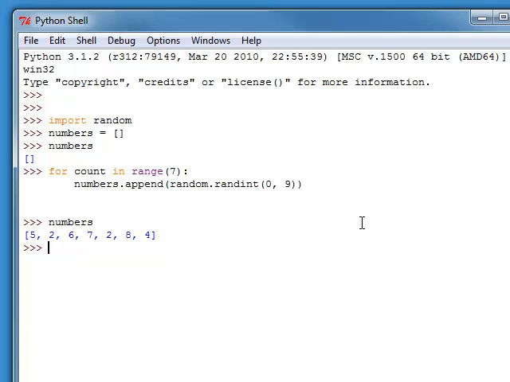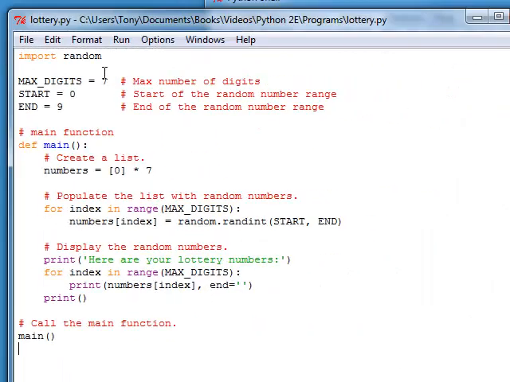So now let's look at a completed program that uses one of these approaches and displays the list on the screen. So in the program, first we import the random module, and then we create this set of global constants. Now you'll recall that we're going to generate 7 random numbers. So max digits is going to represent that, and each of the random numbers is going to be a digit in the range of 0 through 9. So start and end represent those values.